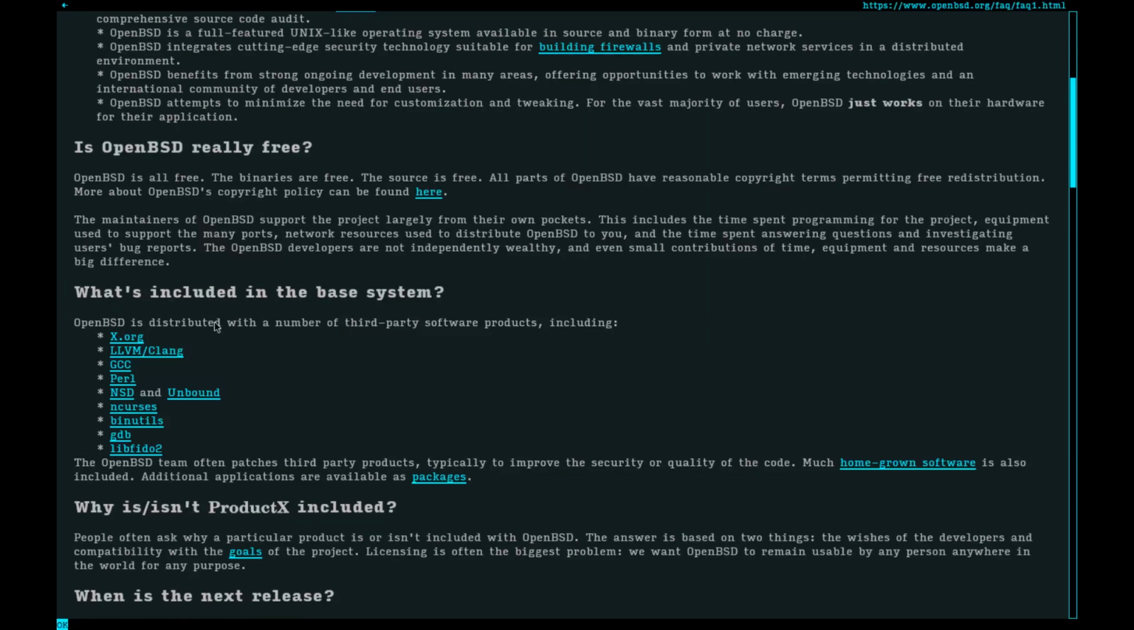Now, the maintainers of OpenBSD support the project largely from their own pockets. This includes the time spent programming for the project, equipment used to support the many ports. Yes, they need really nice computers to compile all those packages. And for the development branch, those packages are being compiled on a daily basis. And also the OpenBSD source tree and ports. Oh, the packages are ports, sorry. Network resources used to distribute OpenBSD to you, and the time spent answering questions and investigating users' bug reports.